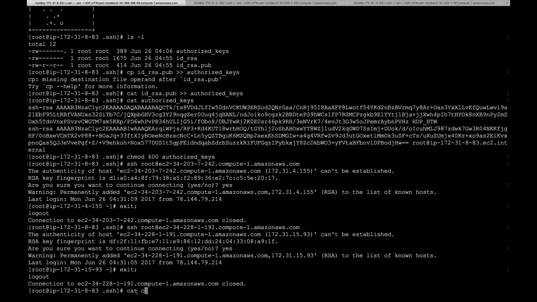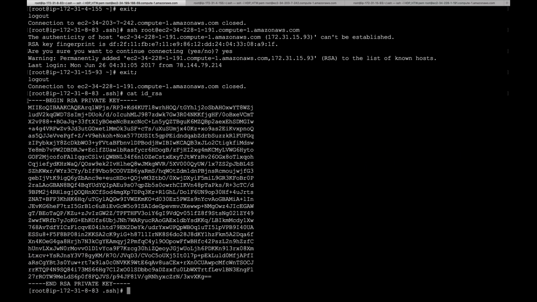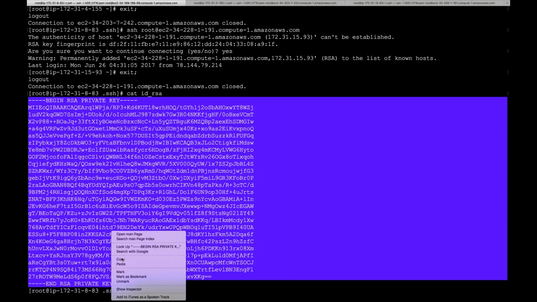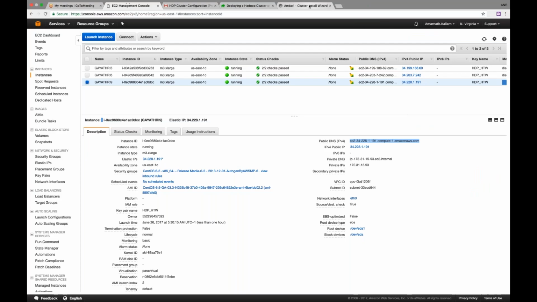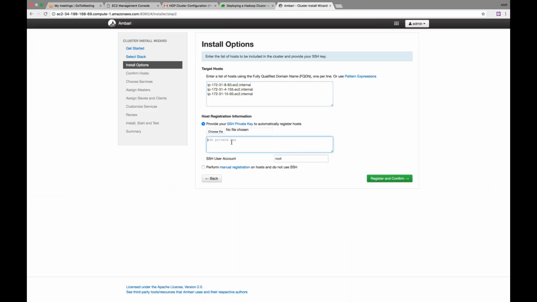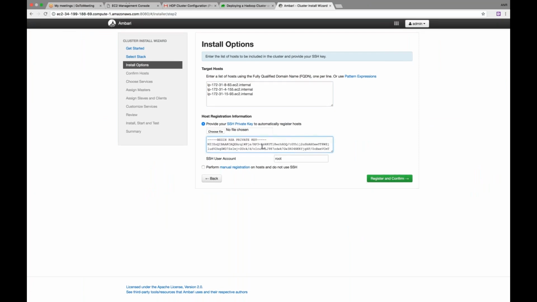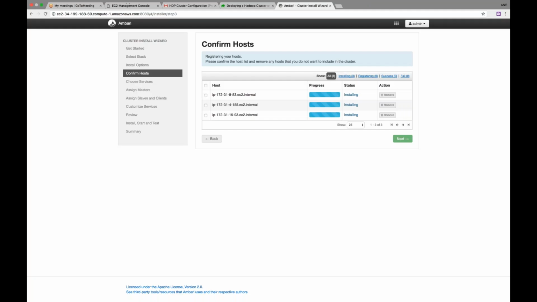So if I say here cat id_rsa, this is what I have to copy completely. Copy this bit, and then go here, Ctrl+V. Be very careful, there shouldn't be any spaces here. So this is done, this is also done. Very good. Okay, list and confirm. Now it has registered your hosts, it is installing it.